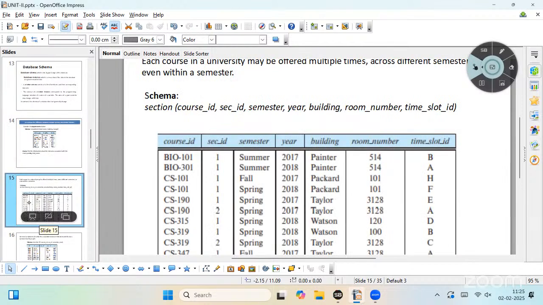So now tell me the schema for this one. Course ID, section ID, semester, year, building, room number, time slot. Is it clear? Yes, am I clear? Yes or no? Last benches.